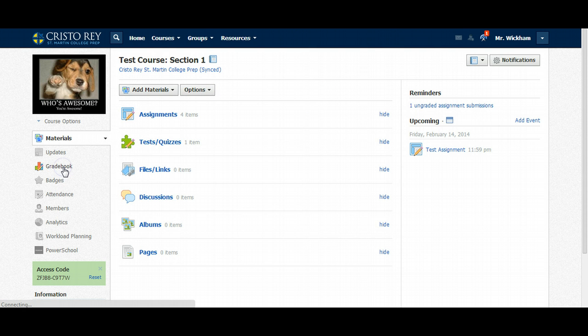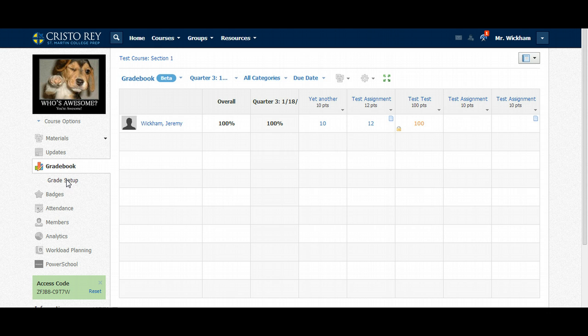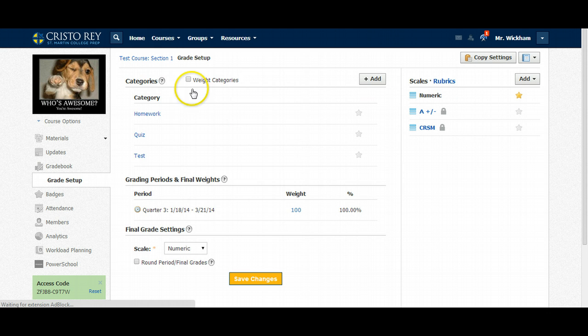What I'm going to do is go down to the grade book, and then underneath that I'm going to click on the grade setup. And then over here, you can see we have all the different settings for this. Home, you can make categories, you can weight things, do a final grading scale. But over here, let's take a look at where we can make scales.